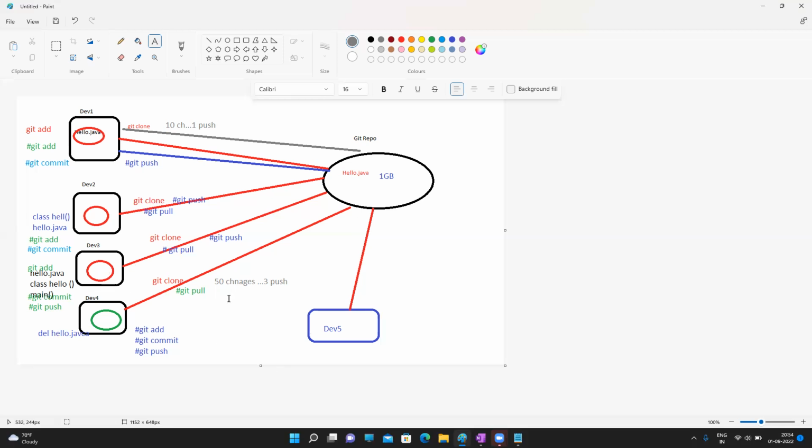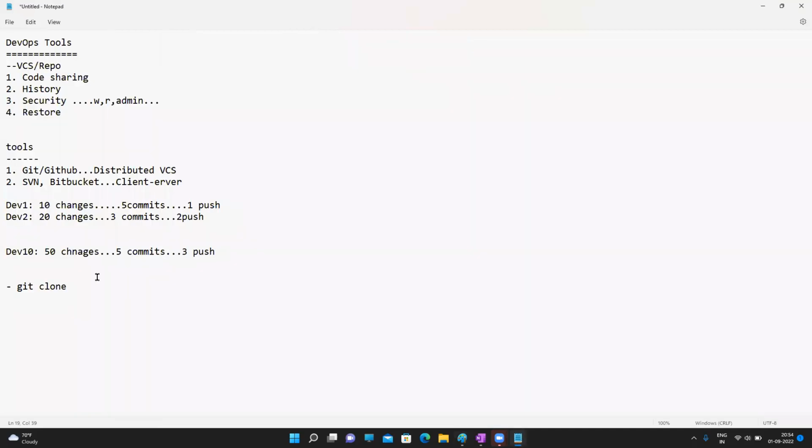So what are we trying to do here? We are distributing the load. Developer 1's load is distributed to his local staging area. Developer 2's load is distributed to developer 2's staging area. Are you getting it? Is it clear what I'm trying to say? Yes, sir. Ultimately, we are distributing the load to individual staging areas. As soon as you do the Git clone, you will have your own staging area. Clear?